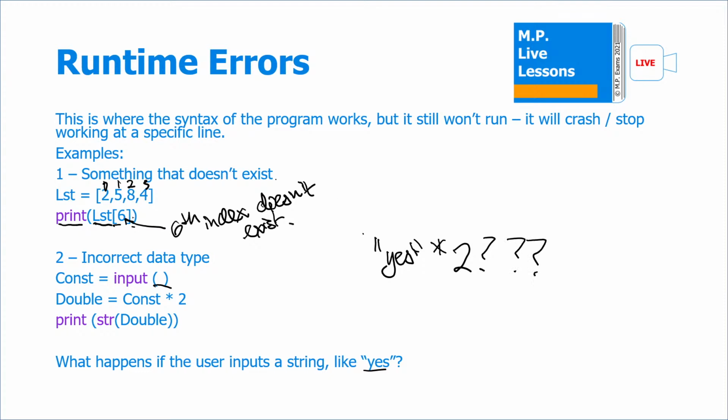So really, if you want to input an integer, what you need to do is cast it, so change the variable or data type. So what we do is we put int in our input, because remember, inputs by default are strings, because it's typed from the keyboard.